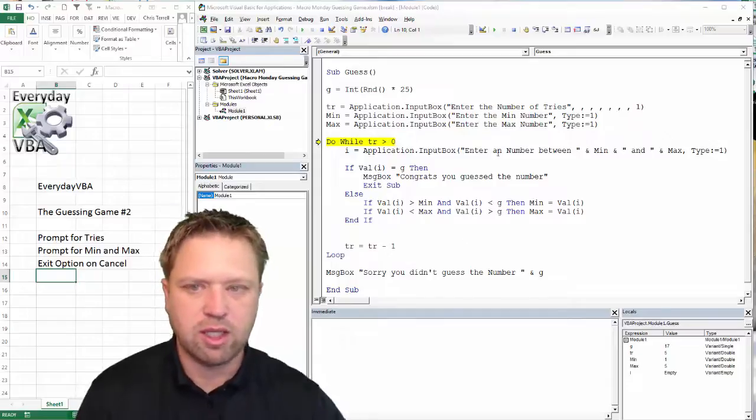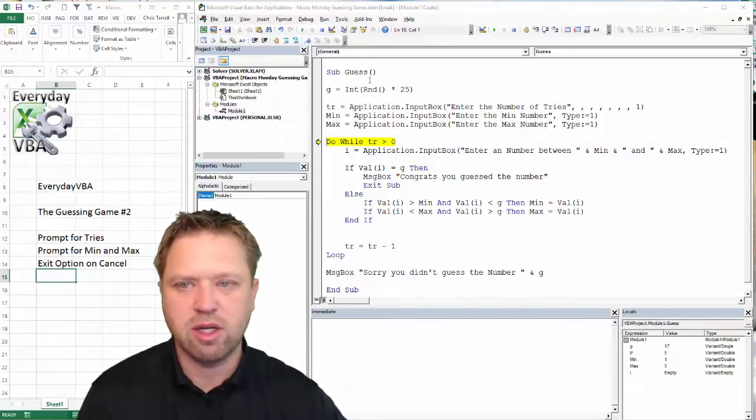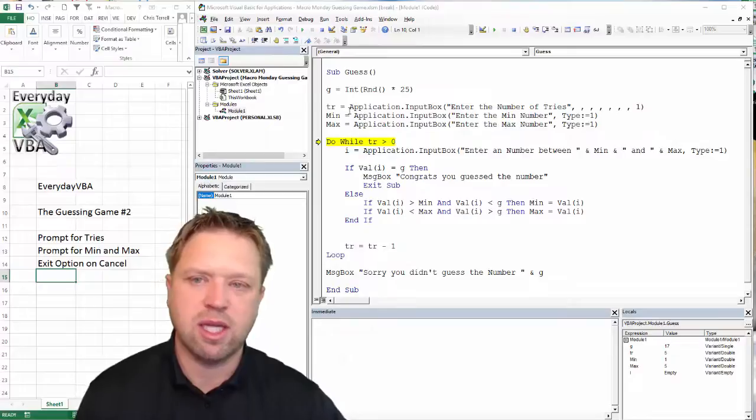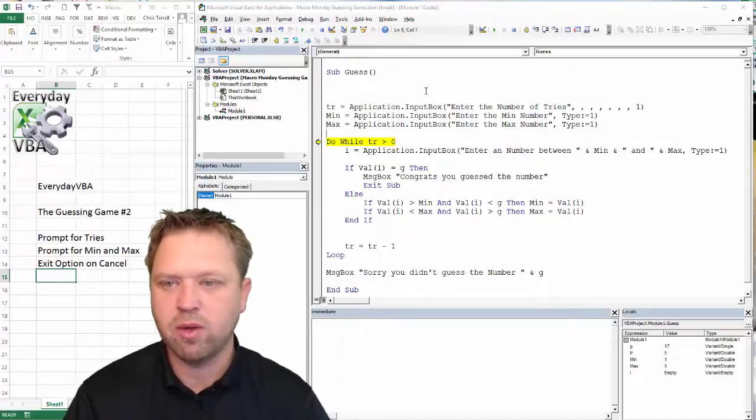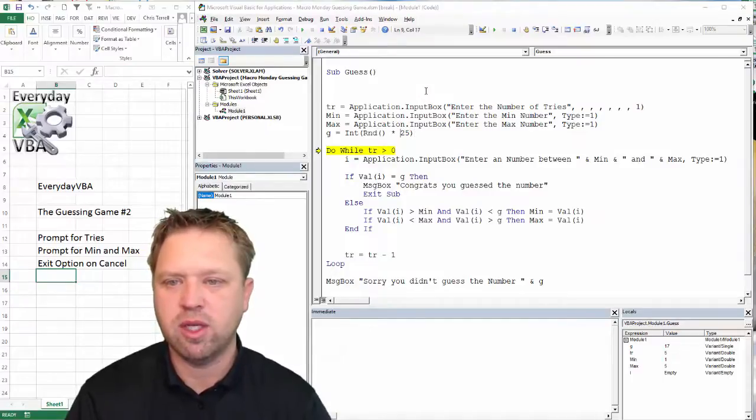Now we're not going to end up correctly, because the guess right here is at 25, and we actually need to take that times our max. So we're just going to move this line, take this down here, put this here, and this is actually going to be max.